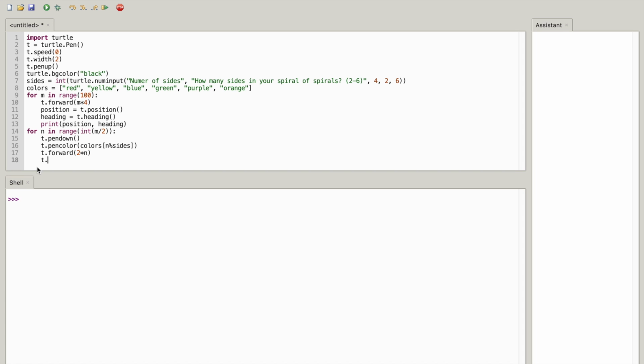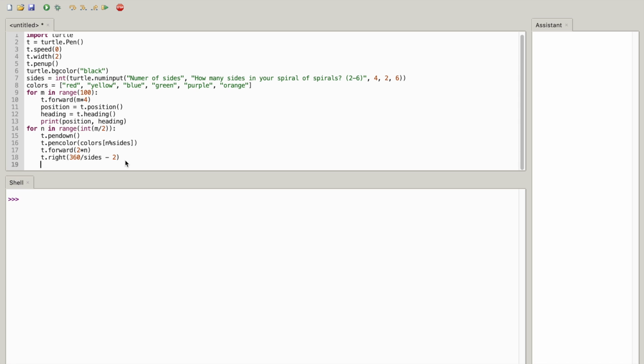Now we can do t dot right. Now we're gonna do some parentheses, open and close. Inside of those parentheses, we're gonna do 360 slash sides. We're gonna do a space, and we're gonna do a minus or a hyphen sign. So now we're gonna ask it to pick the pen up when that's done. So t.pen up, open close parentheses.